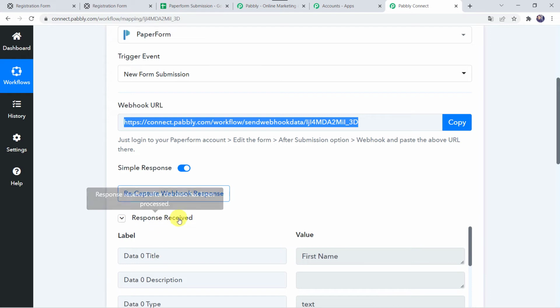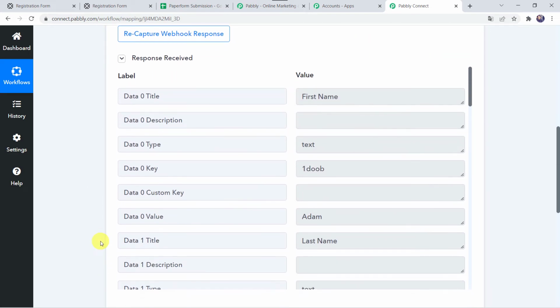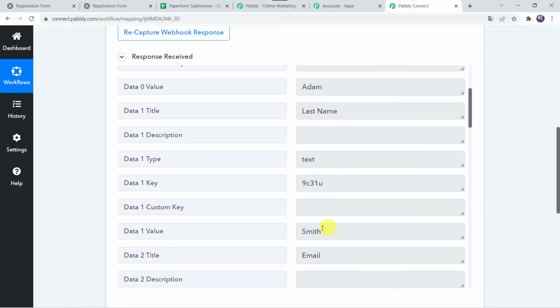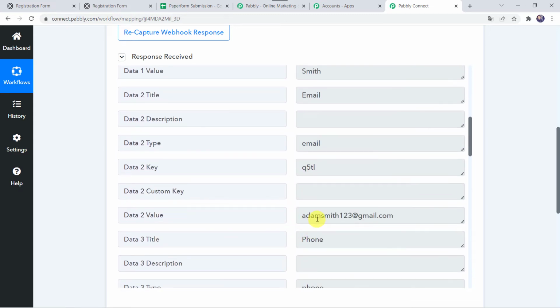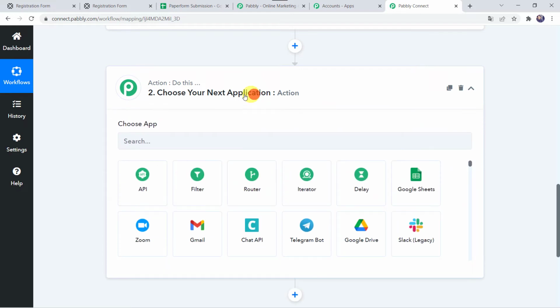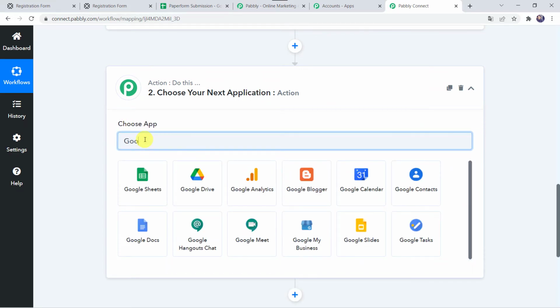And here we can see the responses received and all the details of the form submission are captured over here. Here we can find the first name, last name, email address as well as the phone number. So now we want that using these details, automatically a new record should get generated into our Google Sheet, or these details should get added to our Google Sheets. For that, come to this action window and here in the choose application, let us find Google Sheets.